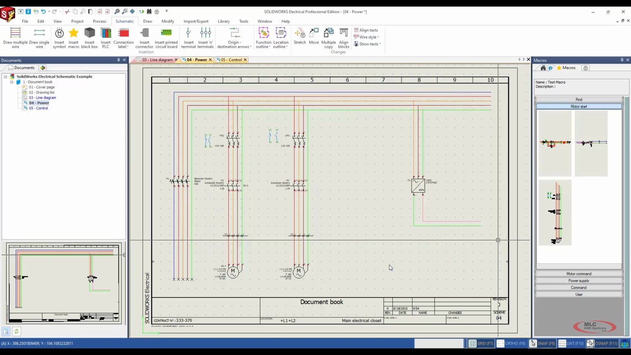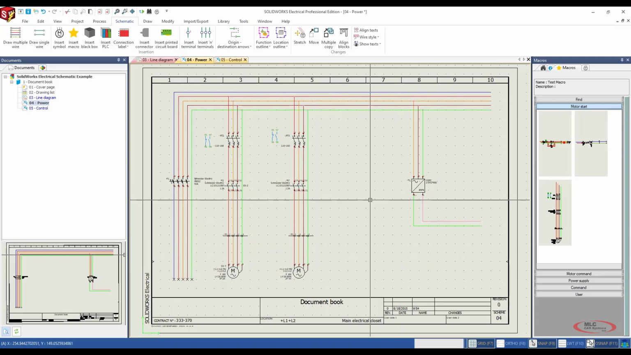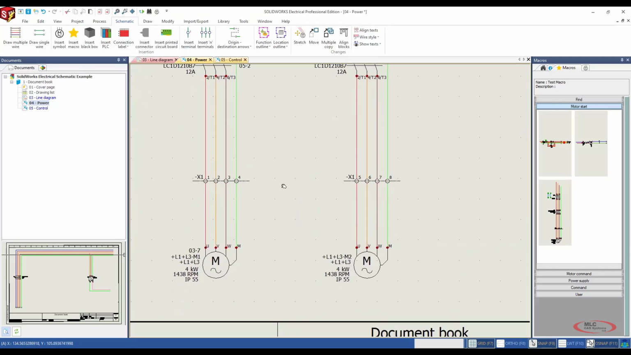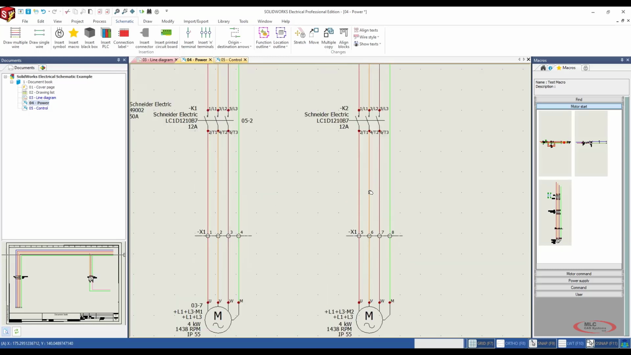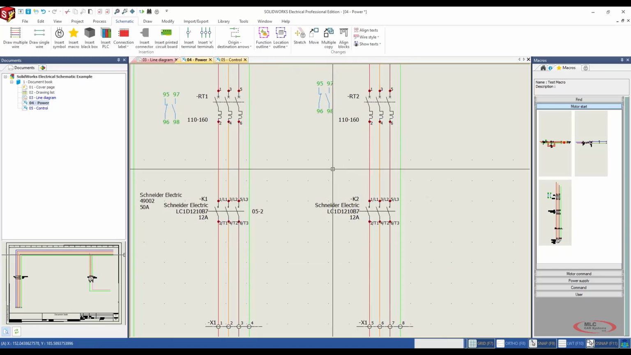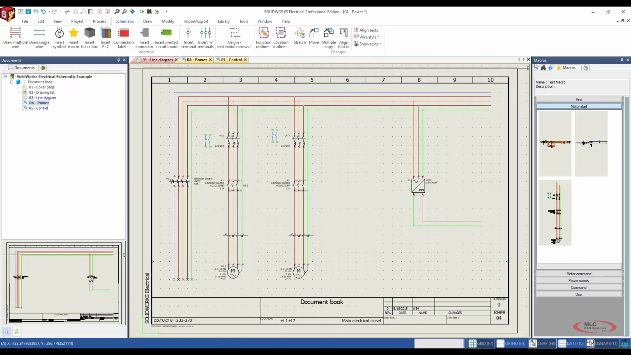So I'm going to finish this out here. I'm just going to let it do its thing, and when I look at it, I can tell that it picked up the same terminal strip. It just continued 5, 6, 7, 8. I've got another motor here. I've got my M1, now I've got my M2, and I'd like to double check to make sure that everything is good to go.